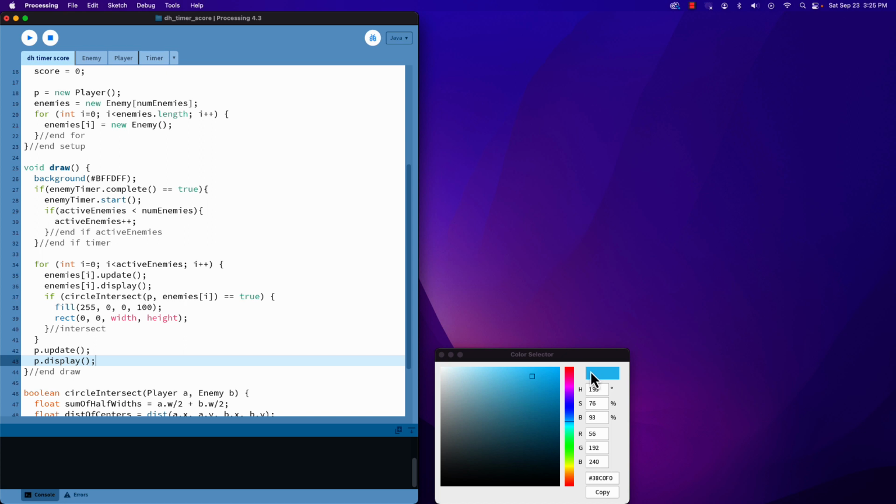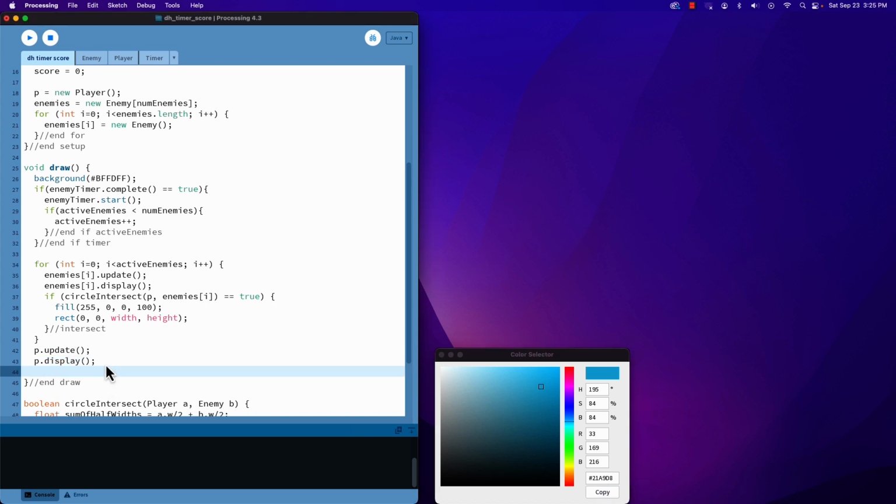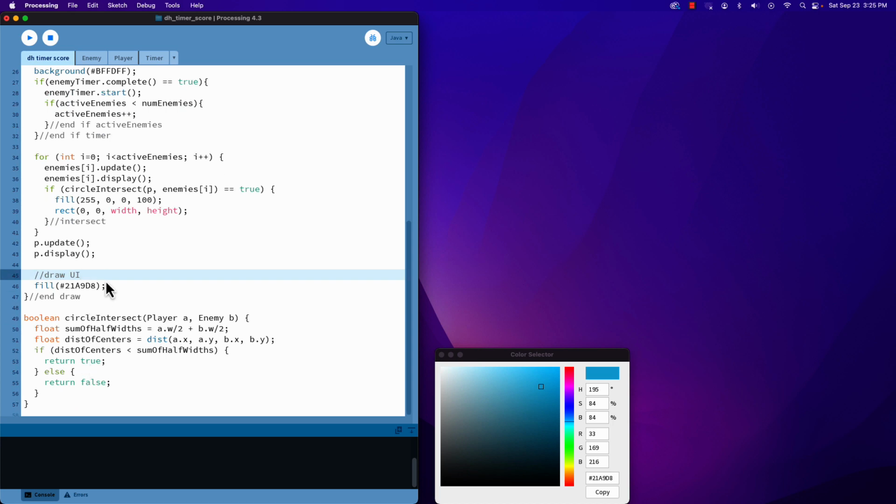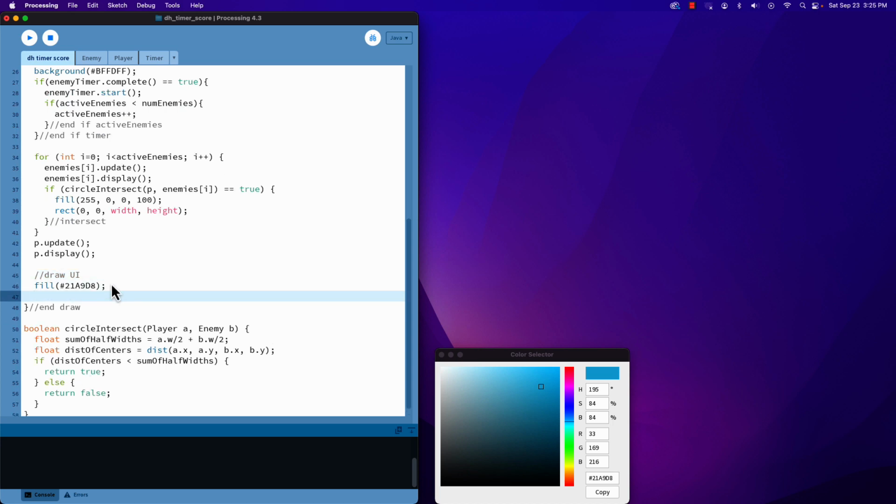So my color picker, I've chosen a color. I want to go a little bit darker than that so I get a little more pop. I'll just copy that. And now I can just simply say fill that color. What I also want to do is just put a comment here and just go, this is where I'm drawing the UI, the text, the other graphics, the user interface that's happening on screen.